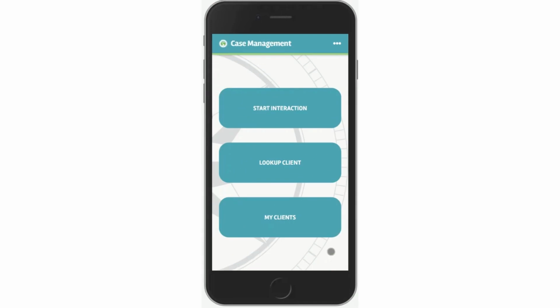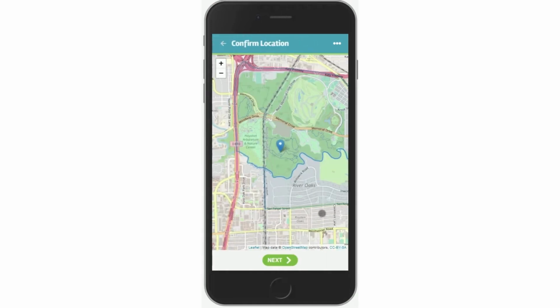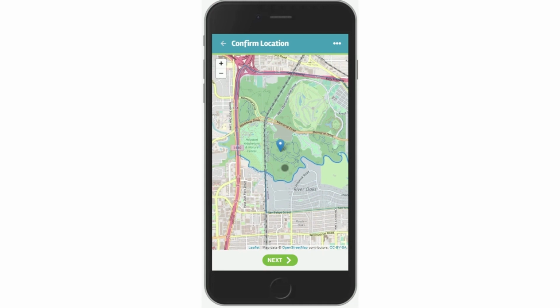Let's take a look at the Start Interaction workflow. After you tap the button, you'll be asked to confirm your location. This is the location that the interaction will be tied to for this client, both in the app and the Regional Command Center. Most users will simply need to tap the Next button. You can adjust your location on this map if it doesn't show your precise location.